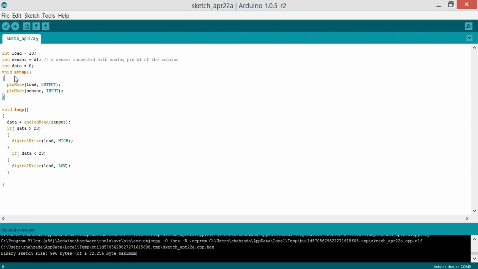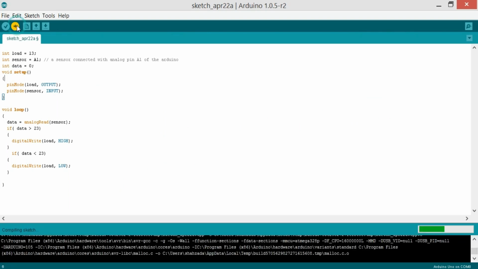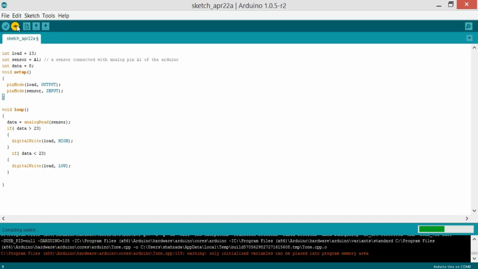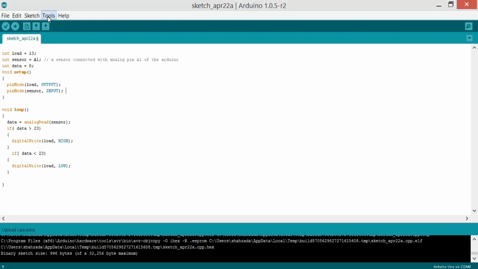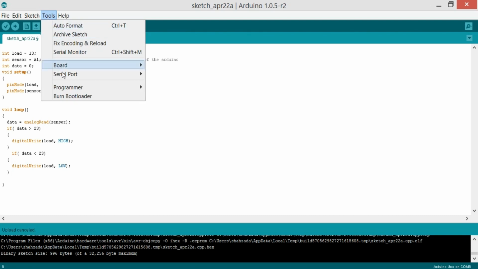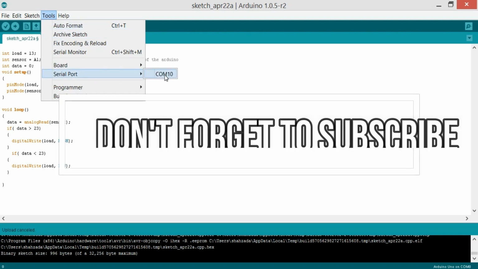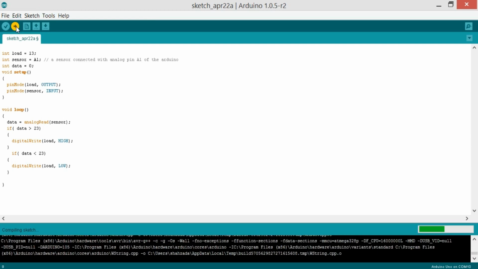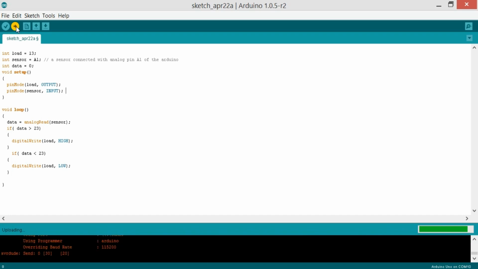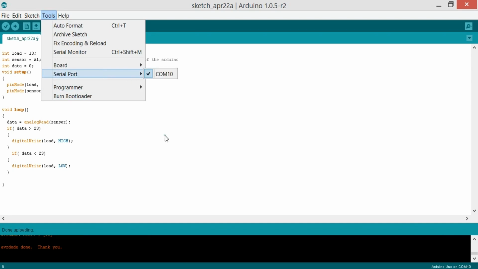Okay, now this is a program without any error, and I have already connected Arduino Uno with my laptop. But when I start uploading the program, it gives me an error like serial port COM8 not found, and this is just because I didn't select the port number. Tools, serial port, and over here that is COM8. So once I select this one, and now if I click the upload button, I can upload the program. So this type of error can be easily fixed just by selecting the port number.